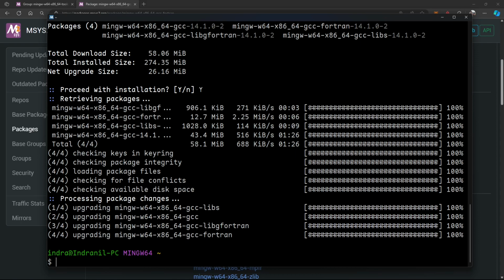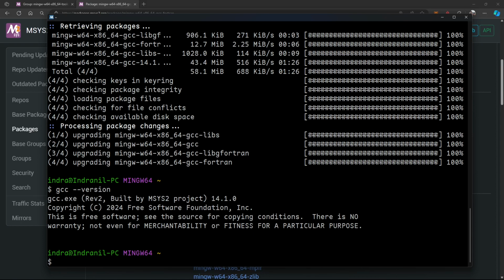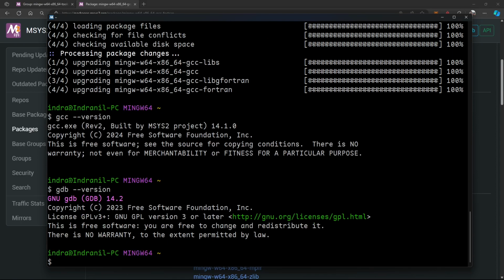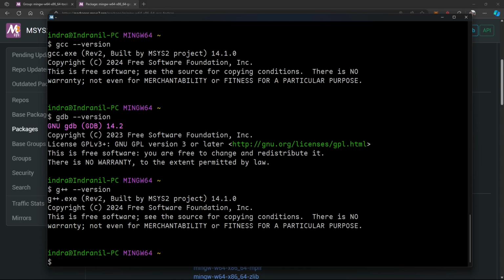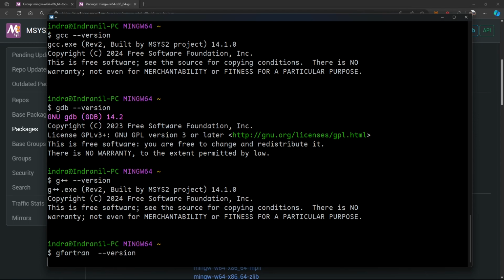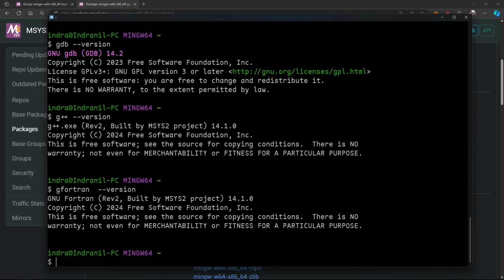So if I do something like gcc --version, hit enter. Okay, I believe this was before 13 point something. It is now version 14. So looks like we have updated the version. So gdb --version, that is working too. g++ --version, that is working as well. gfortran --version. Okay, so looks like everything we needed is working properly.